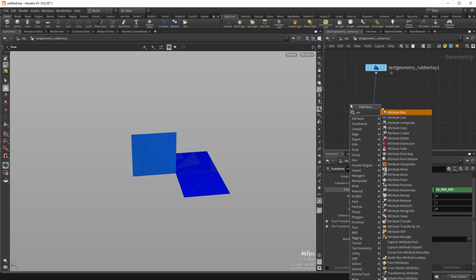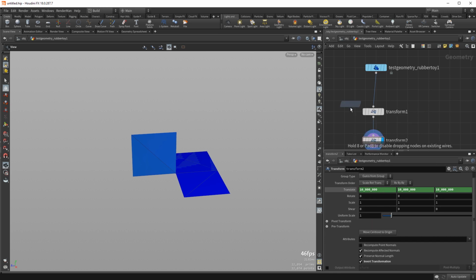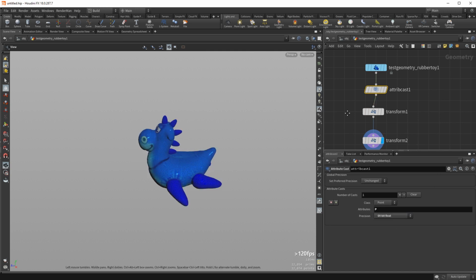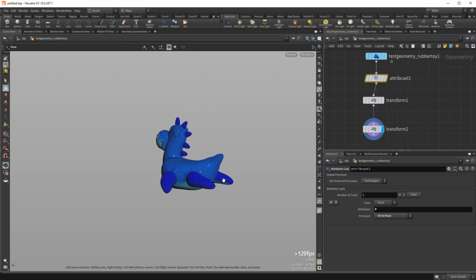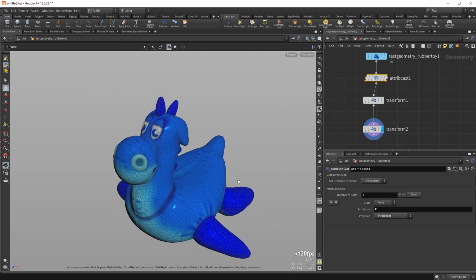So let's do an attribute cast. The attribute cast SOP is what you can use to convert the precision of attributes. In this case, I can put it down and ask to convert the precision of the P attribute, and I will change it to 64-bit. Now, you notice immediately that the result of the transform and transform back was the correct result. We actually successfully transformed Flip way off in the distance and back again.